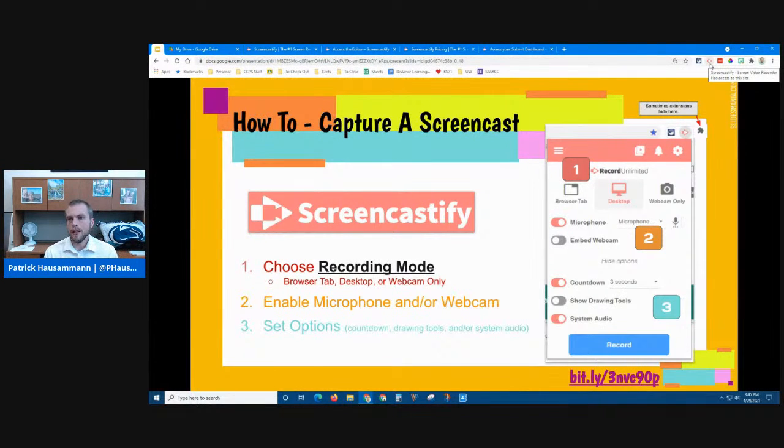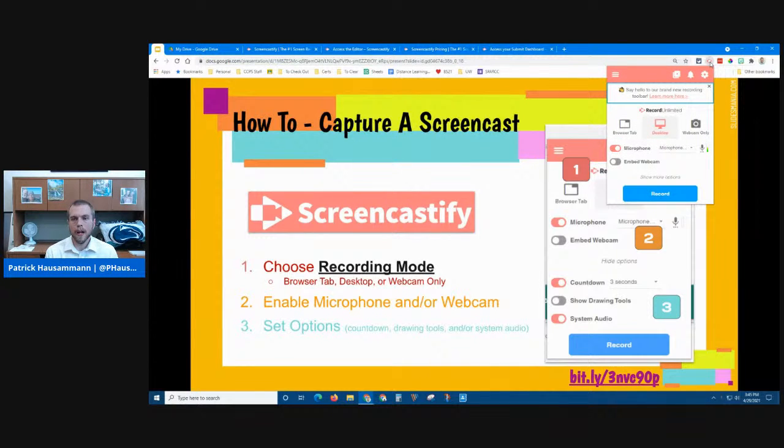Once you have it installed, then it's time to actually record a video. To do that, you're going to look in the top right-hand side here where your extensions lie for that salmon colored arrow with a small camera on it. That is the Screencastify icon. Once you click on that, you're going to see a few different options on the screen.